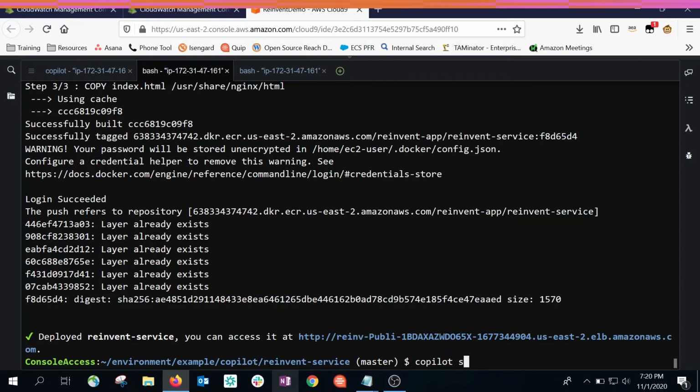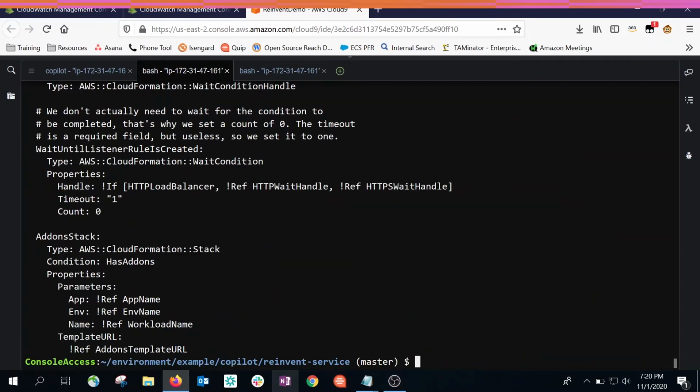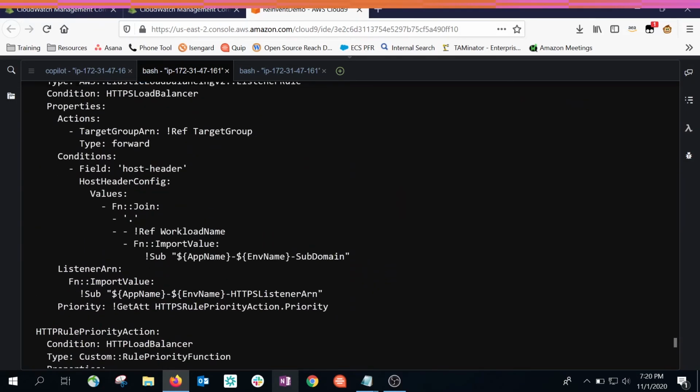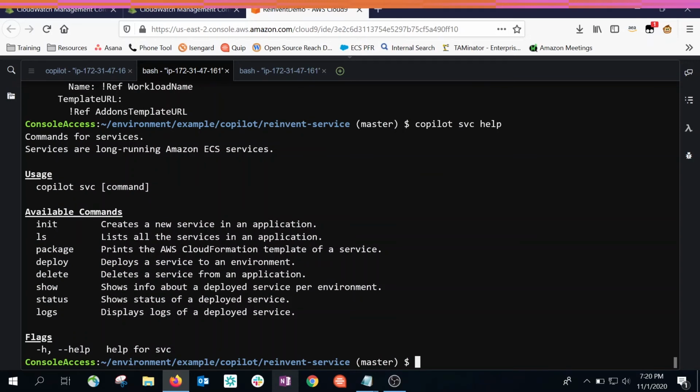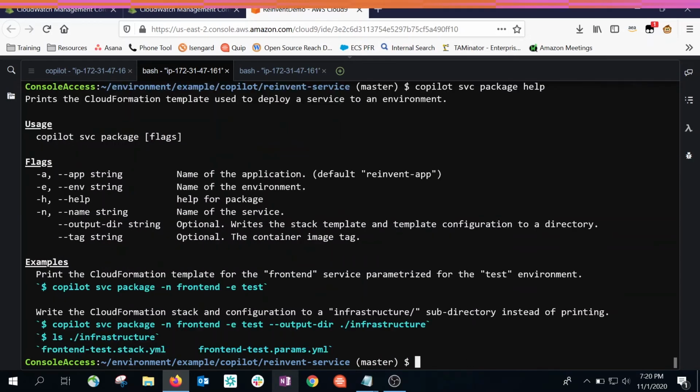So as I was saying, CoPilot uses CloudFormation behind the scenes. So with the package command, you can see exactly all the CloudFormation that it does. And you can even export that CloudFormation into a different file. So any resources that CoPilot didn't create for you on your behalf that you want to use, you can just take the CloudFormation and add those resources yourself, and then just use that CloudFormation template too.